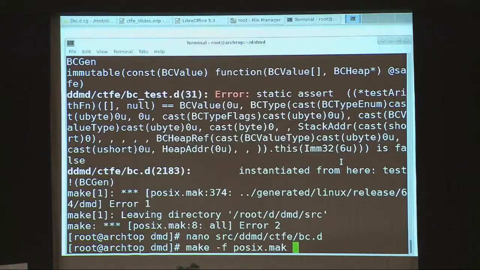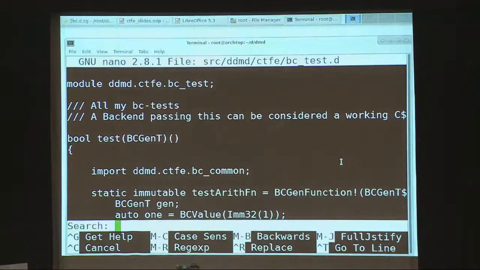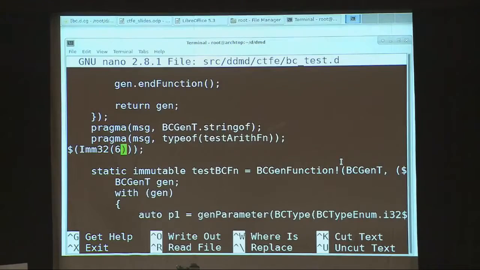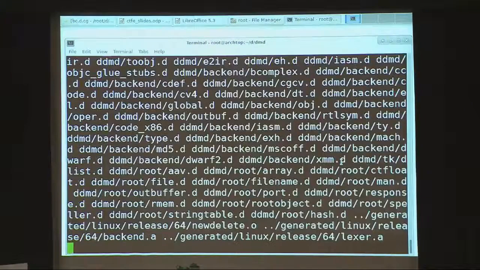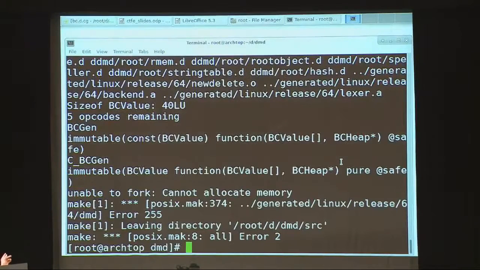No, not in this file, it's in BC test. Static assert. There. Okay. Now it should compile. Okay, it starts linking. When it says it can't allocate memory, then everything is fine. It compiled.